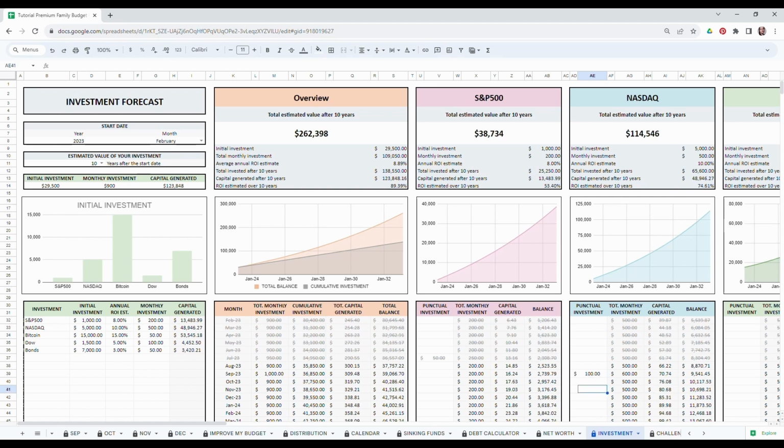So this is really important. This tab is not an investment tracker. This tab is just a forecast based on the estimated ROI. We cannot guarantee that you will generate this money. However, it is really interesting and motivating to see how much you could make if you invest some money.